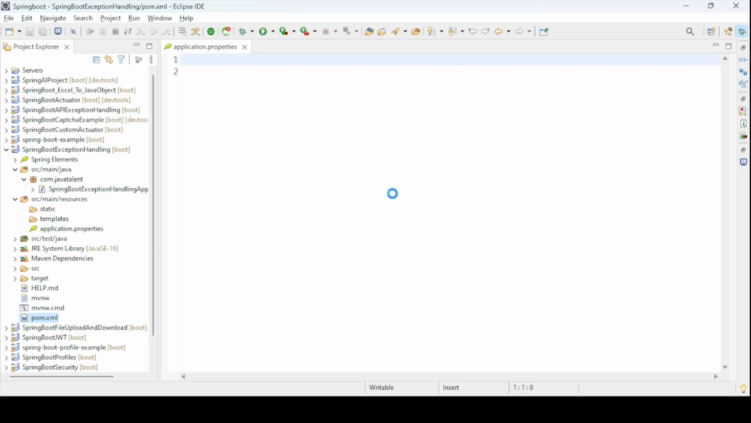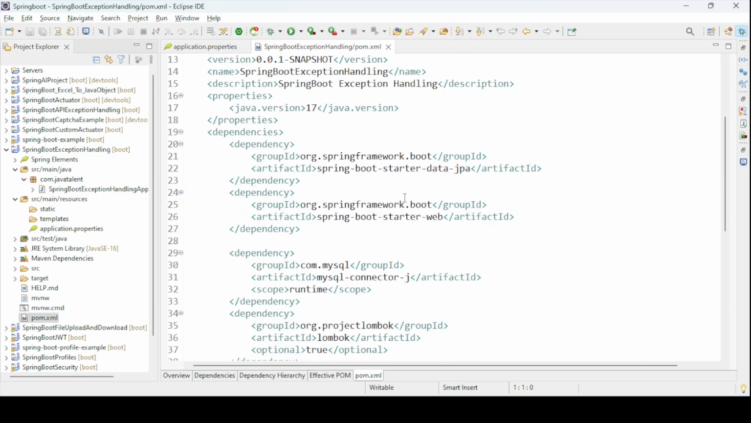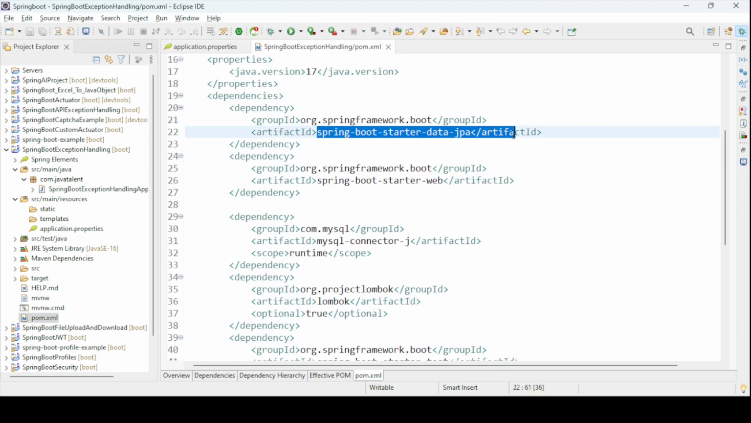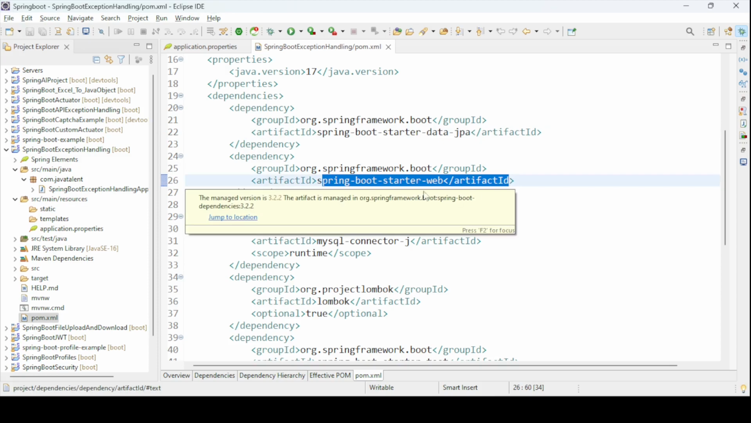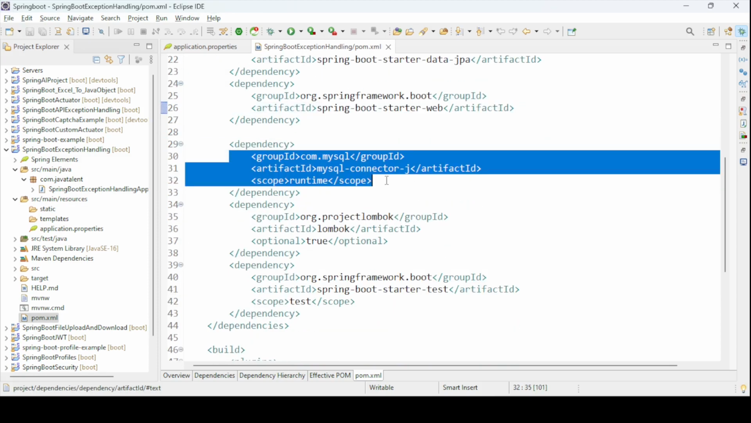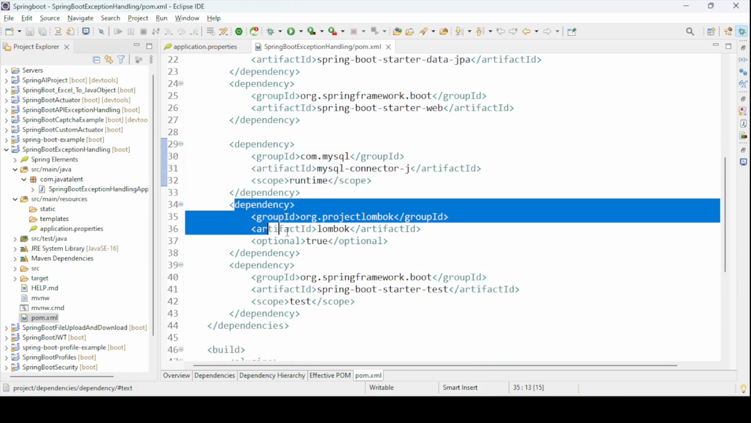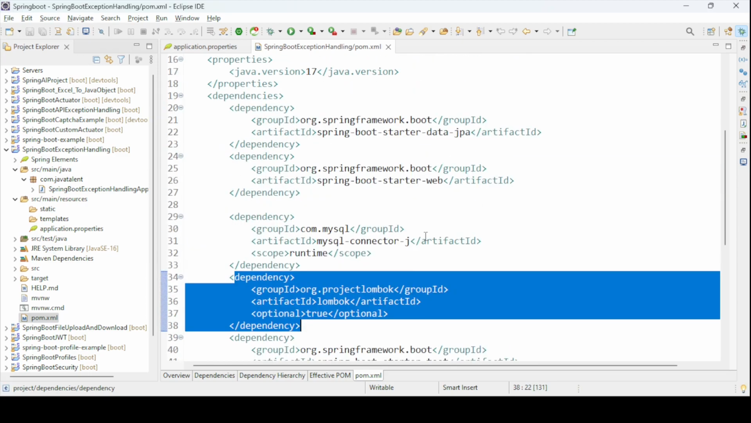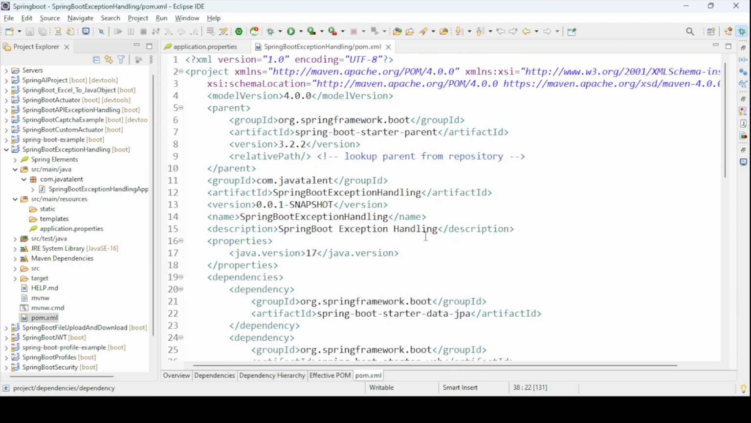If you see the pom.xml, these are the dependencies you added during project creation. You can see Spring Boot Starter Data JPA, Spring Boot Starter Web, and this is MySQL, which I am using, and this is Lombok. So these are the four dependencies we have added, and let's start. First, let me create the model class.